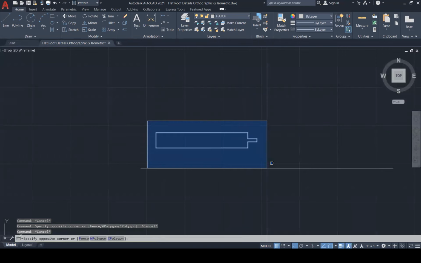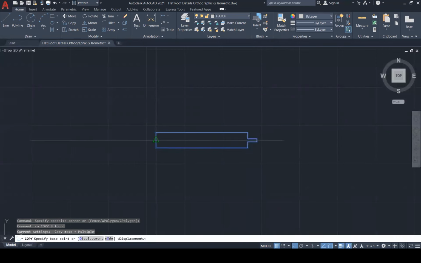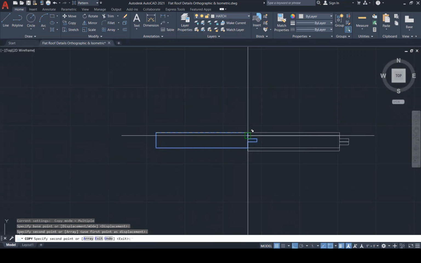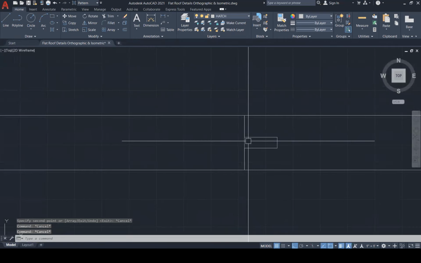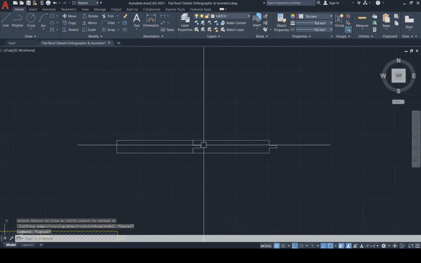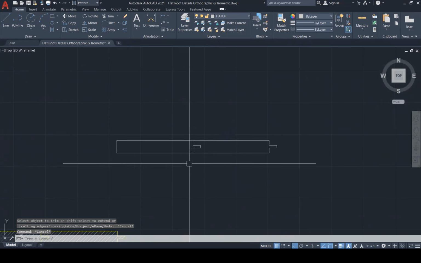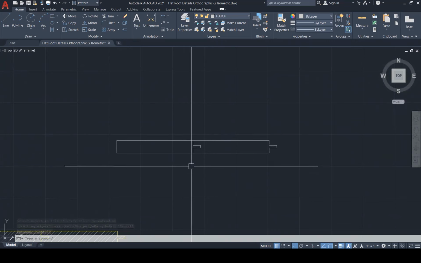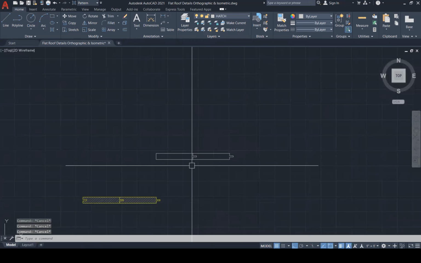So I'm going to copy this right to here. Oh there. And by doing that, I have a groove. Just trim this right there. So naturally I have the tongue and I have the groove. So that is how you would create your tongue and groove boards. Then you would put the material inside.